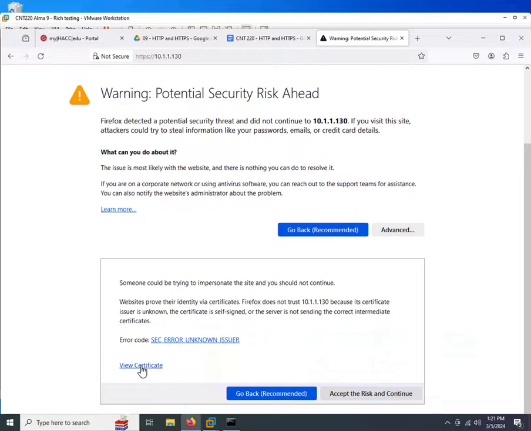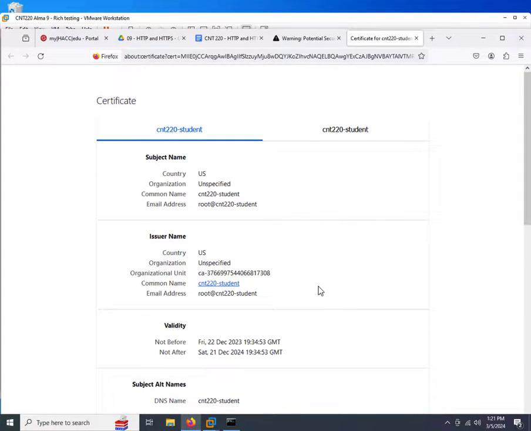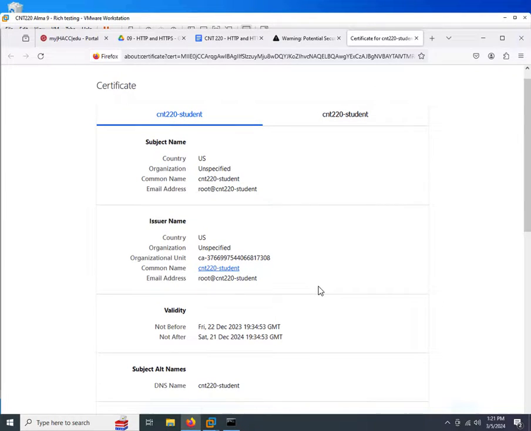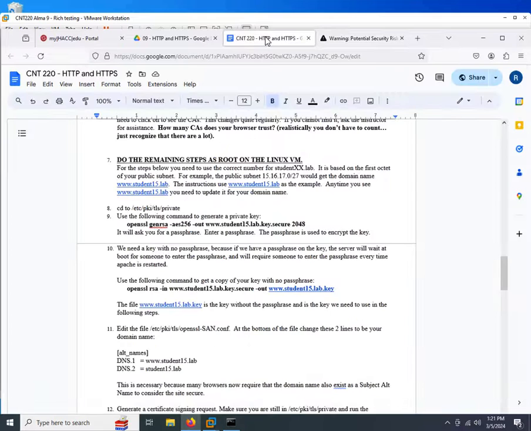So we're going to view the certificate, and in this case, it's a problem for many reasons. One reason is we connected by IP address, and this certificate is set up for a name. Another reason is it's a self-signed certificate, right? It's signed by the system itself instead of being signed by a trusted security certificate authority. So we're going to work through some steps to make it a certificate signed by a trusted security authority. We have some steps on the lab sheet to do that.